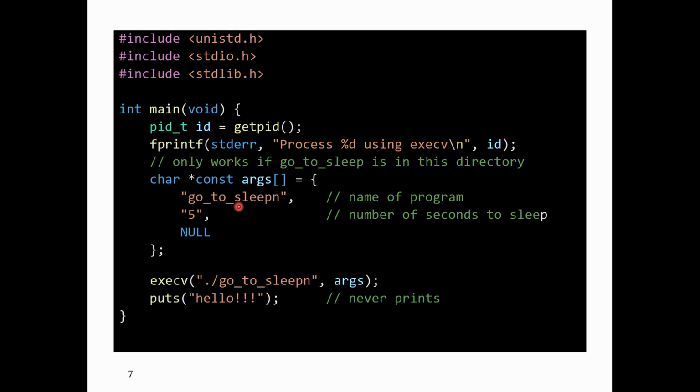The first string is the name of the program. It's not the path to the program. When you look at argv[0] in a regular C program, it's just the name of the program. So you want that to be go to sleep n in this case. I want to sleep for 5 seconds, so that's going to be my second command line argument. And then you have to have null here so that the function knows when to stop looking at the array elements.